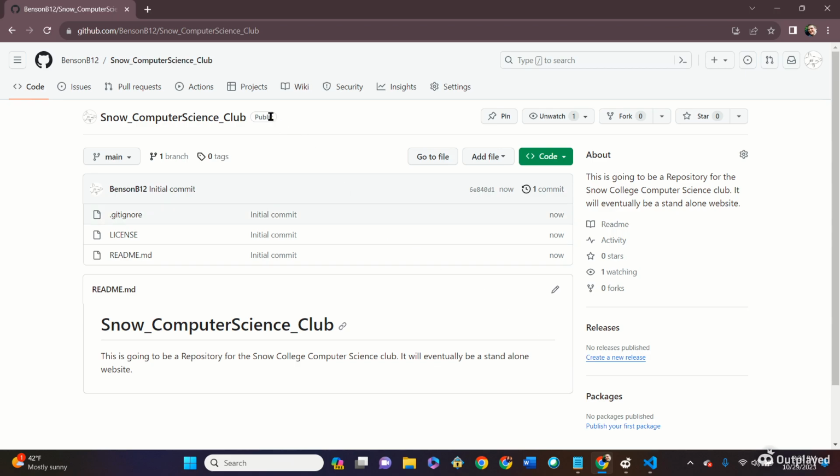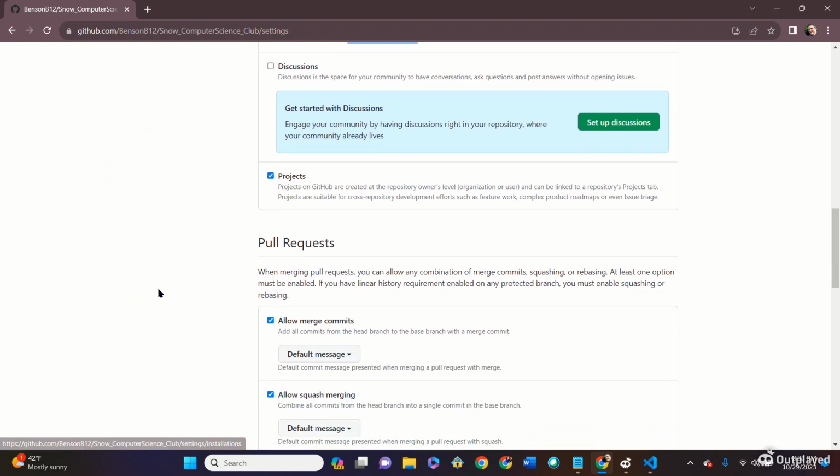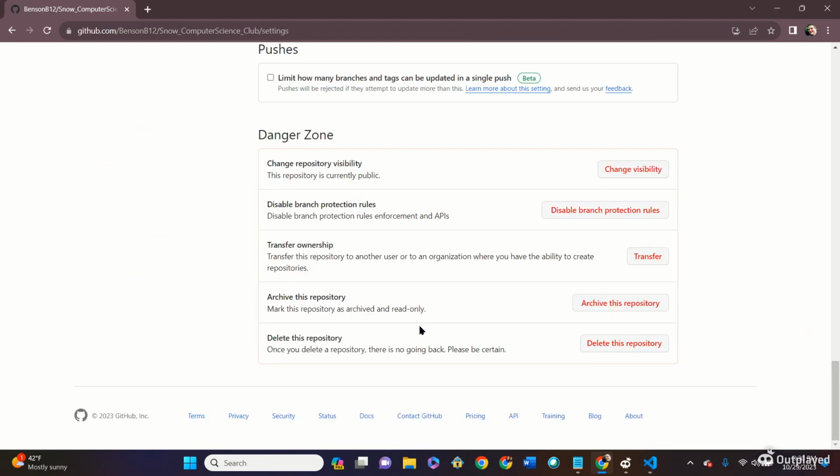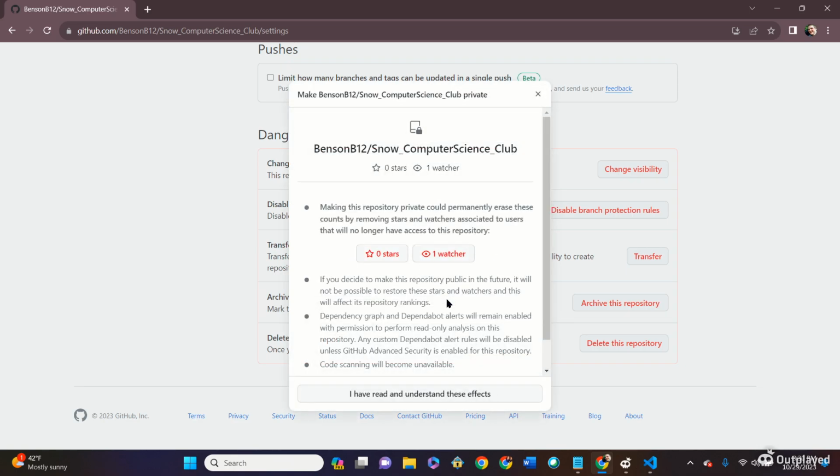And right now, I do not want it to be public. Right now, I want it to be private so nobody can mess with it before I make certain settings. So I'm going to go down to the very bottom and change visibility to private. Yep.